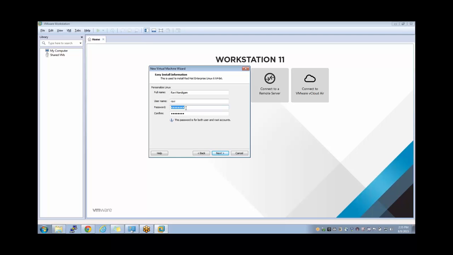Like Windows has administrator as a super user, Linux has root as a super user. Along with root, it also helps you to create this new user ID. So I can log in as Ravi or as root once my Linux user account gets created. Make sure you remember this password. Click on next. I'll give the virtual machine name as RHEL.